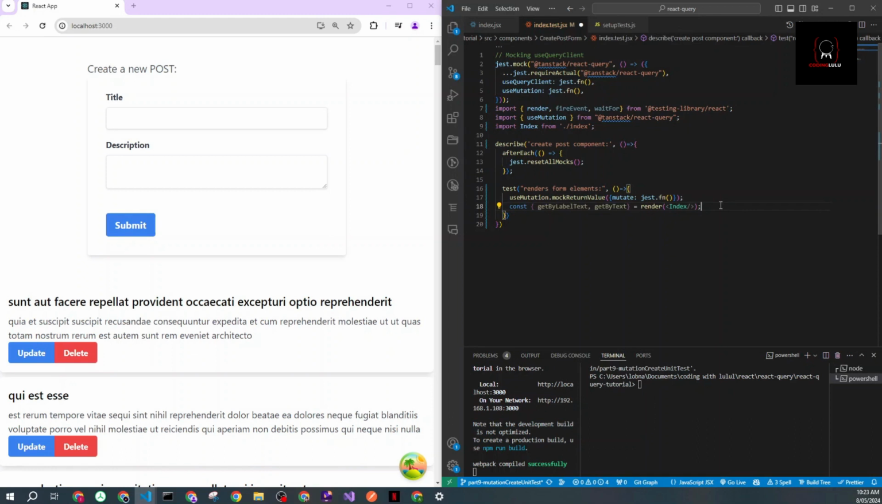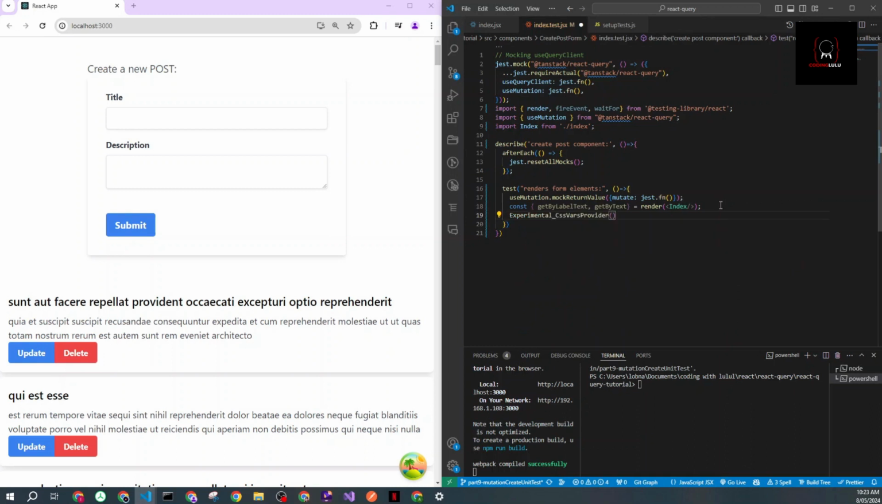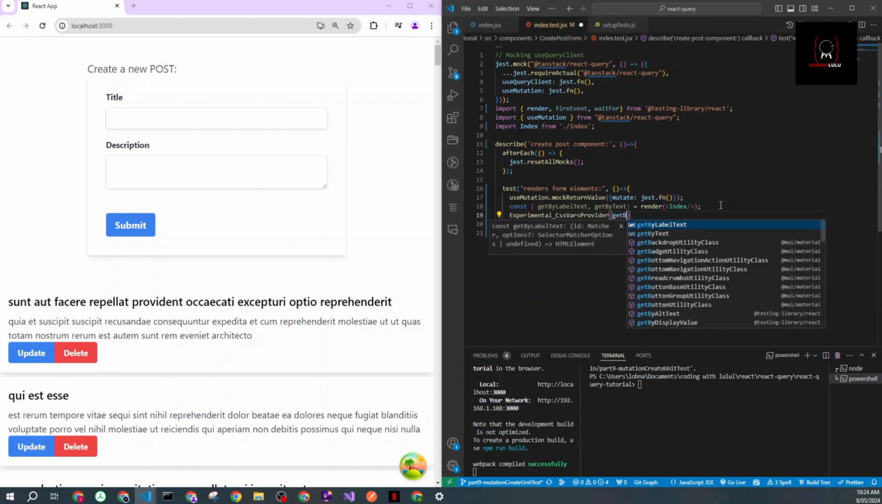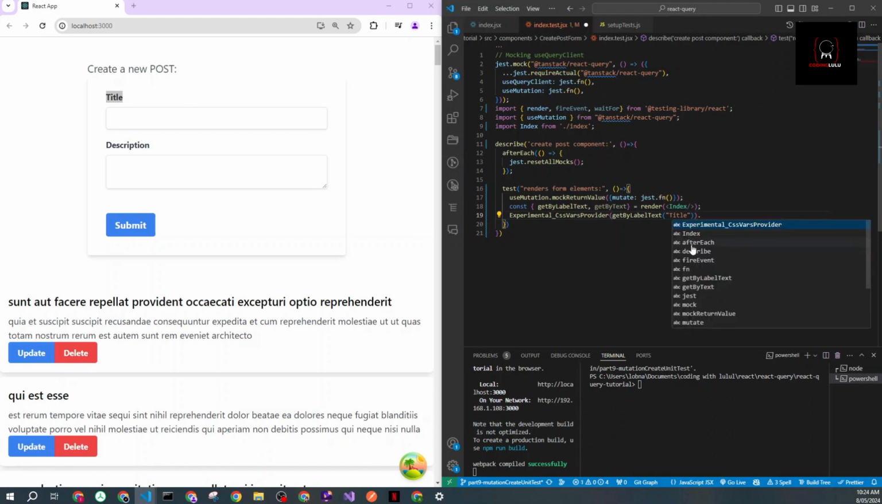Cool. Now, let's do our test. So I expect getByLabelText, and what I want to find is the title, okay? So I can do title, and that should be in the document, toBeInTheDocument.